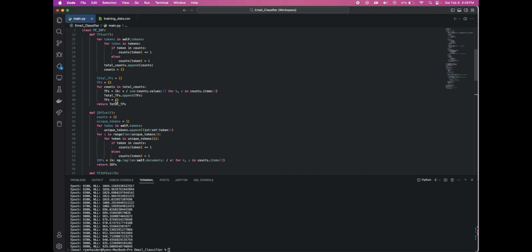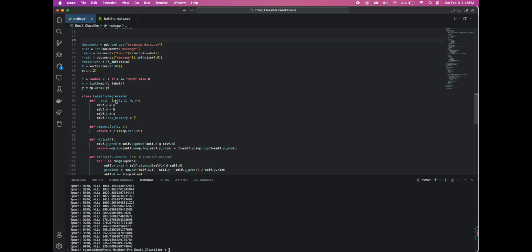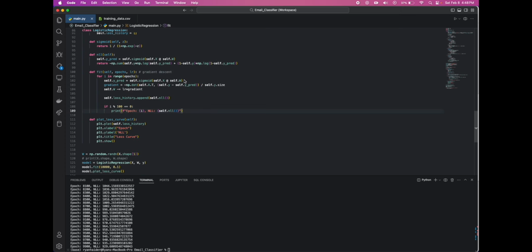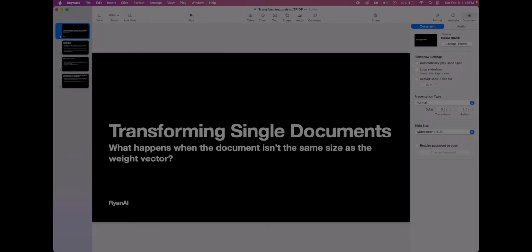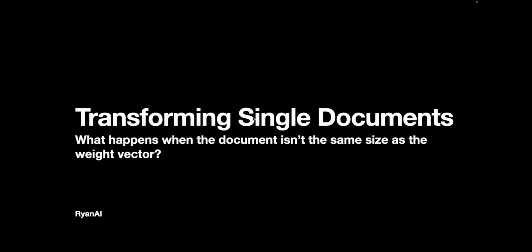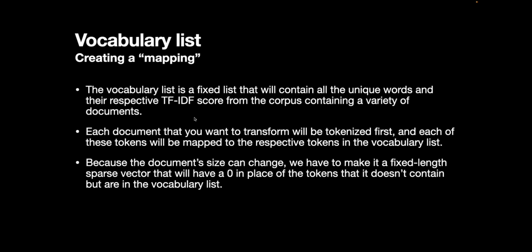We see that right when we make a prediction, we're going to have something like this, but our X value is going to be different because we don't have all of those documents anymore. We only have one document. So that is going to be a shape mismatch. That's why we have to be very careful in transforming single documents. So let's go and actually explore this.